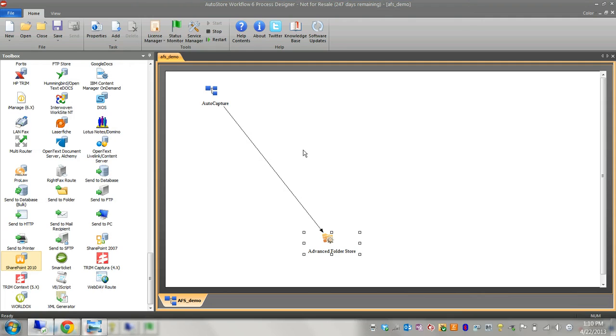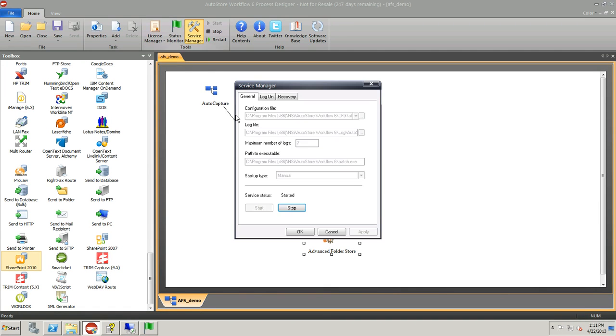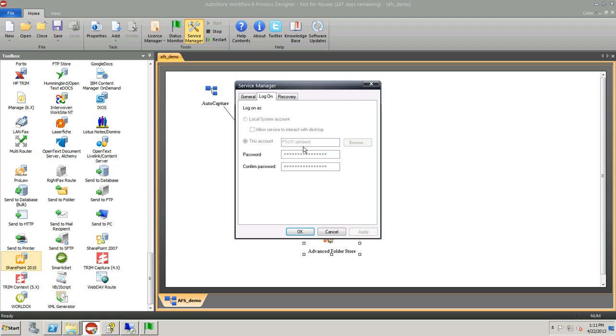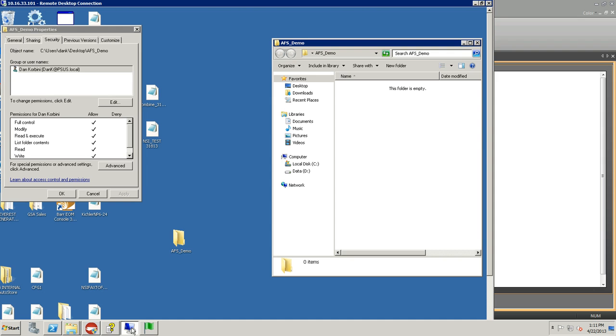In this example, we will be routing a document to a folder location which is not accessible by the current AutoStore service account. So we have a very simple configuration consisting of auto capture and Advanced Folder Store, and the service account used here is psus/abhijit. The folder where we need to send the documents to is in a network location, and this folder is owned solely by psus/dank, and nobody else has access to this folder.